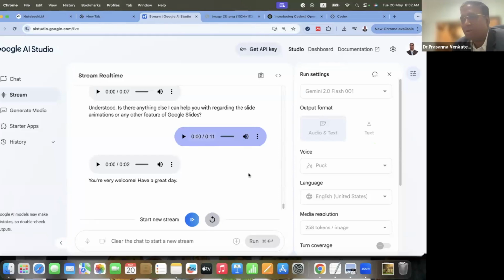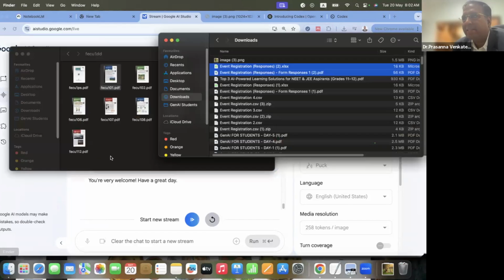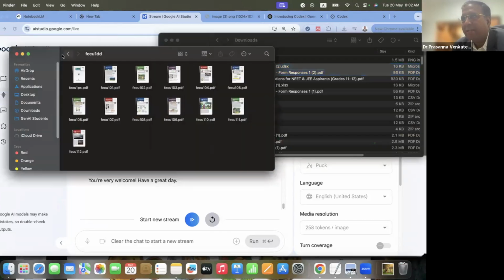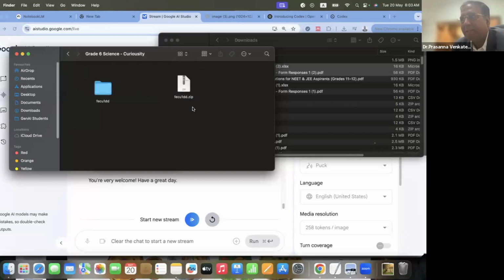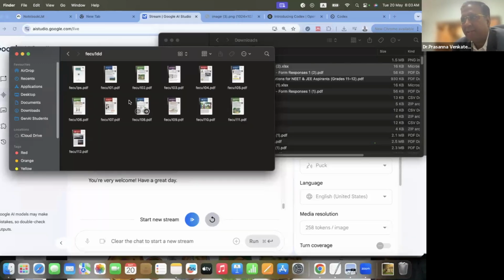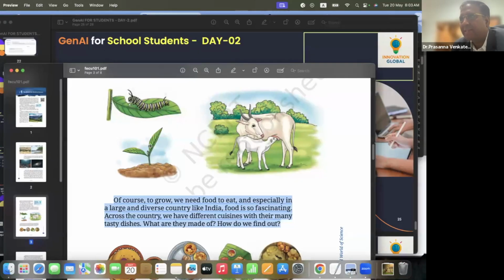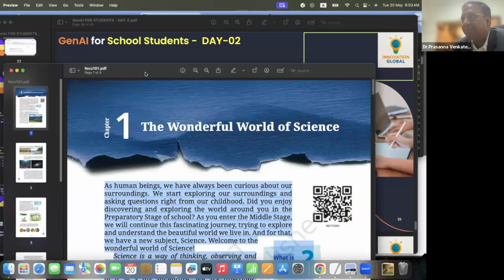So as a next demonstration, I'm going to utilize AI to help me with one of the subjects that I have. Okay. So let's take that. Let's go back to our list of subjects. So we have grade 6 English, grade 6 math, science, Hindi, all are available. And we can actually open the science subject. And the first subject is our famous, the wonderful world of science.